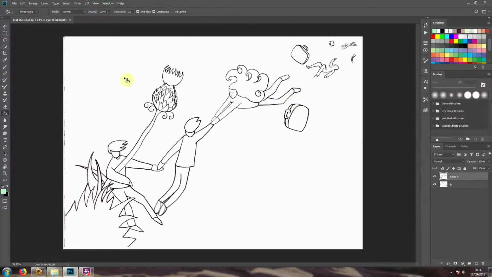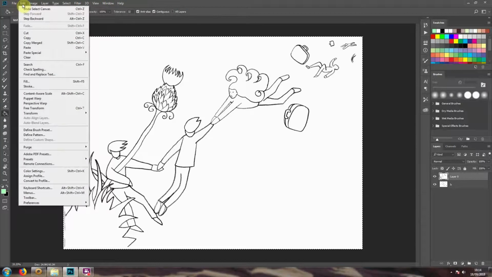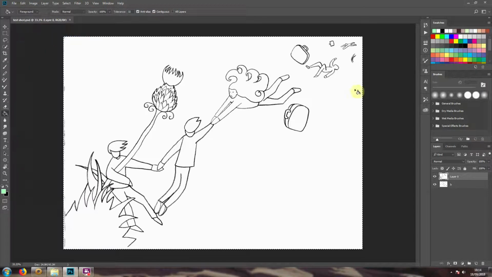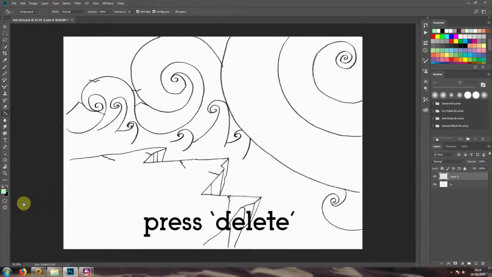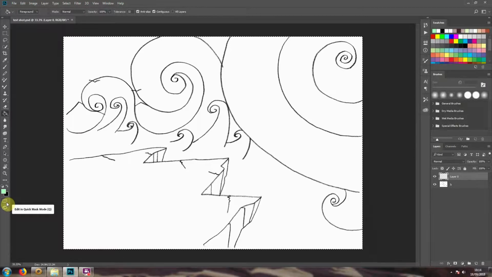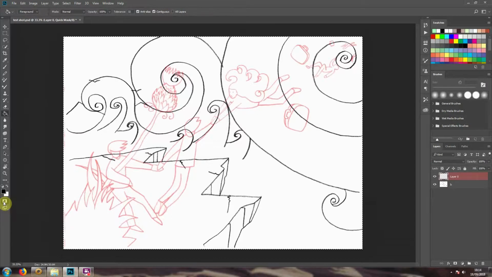So the way that we do that is we press Control A and Control C. And the other way you can do that is to go select all, and then you go to edit and copy. So you're copying everything there. And then what you want to do is you want to delete that. And then you go down to this little icon here. This is the quick mask mode, and you press that, and then you press Control V. And you can see now it's got a red outline, and it's got rid of the background. So that's almost what we want.